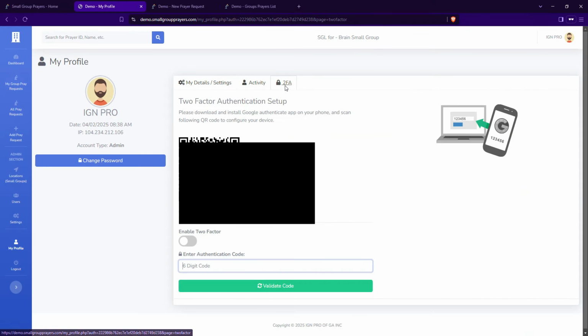And also very important is two-factor authentication. So this is very important if you want to add extra protection and security onto your account. Now, I would only really recommend the admins to do this. Maybe not the group leaders, but maybe the admins have this accessibility. And that's really it for the My Profile section.